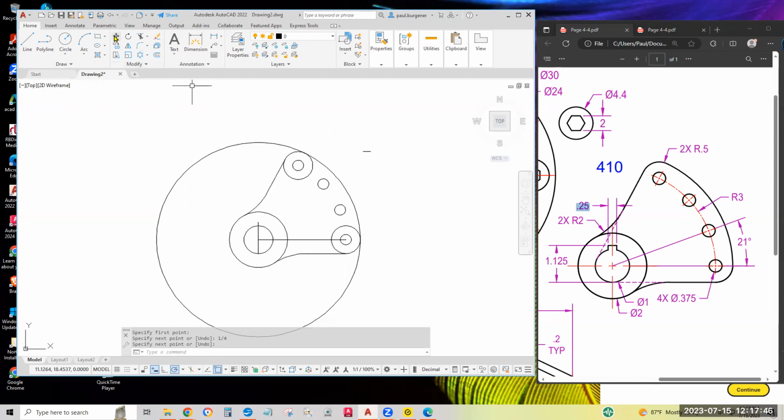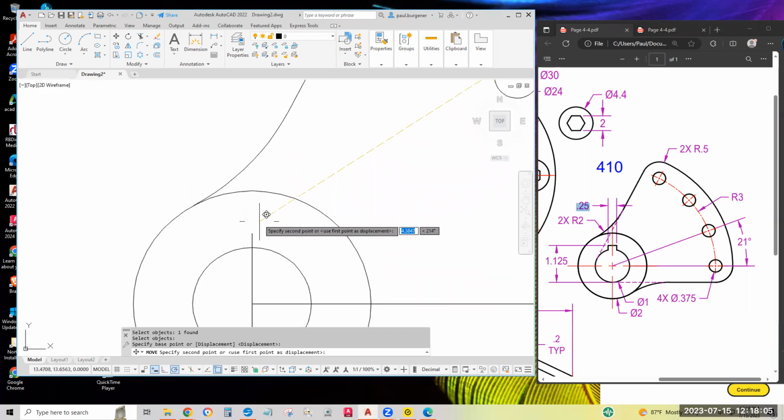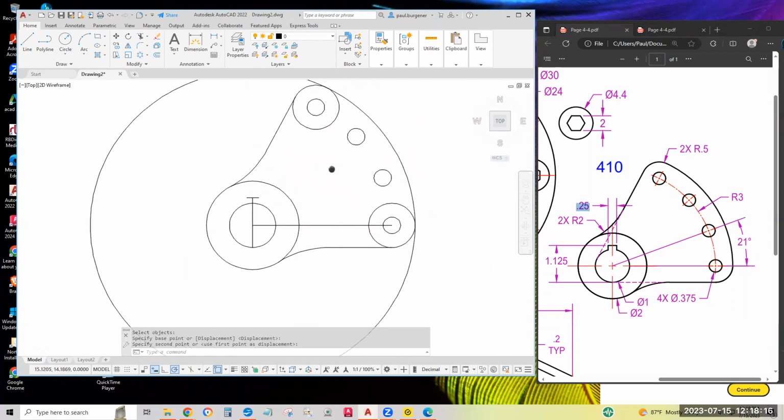Let's invoke the move command. 4 arrows like in PowerPoint. Select the line we just drew, enter to finish our selection set. Ask for specify the base point. We'll OSNAP at the midpoint, one of the 5 OSNAPs I should suggest to leave running, and place the 1/4 inch line at the end point of this vertical line that we drew as a guideline.